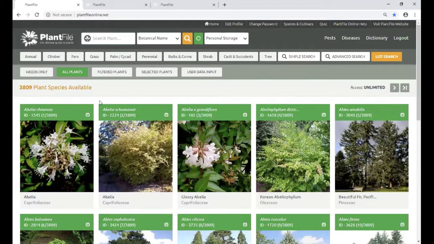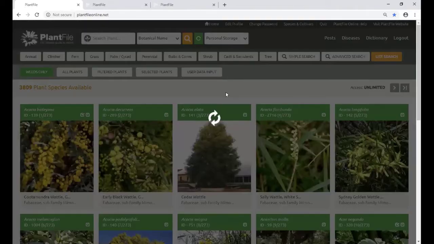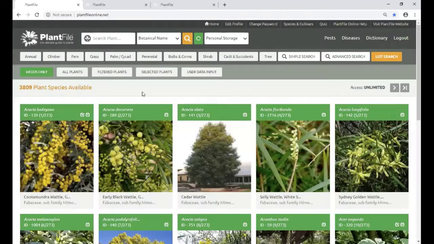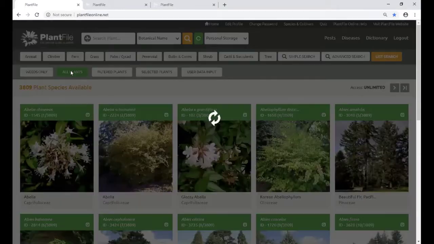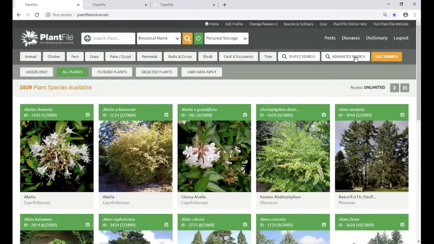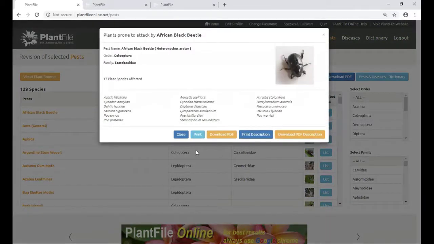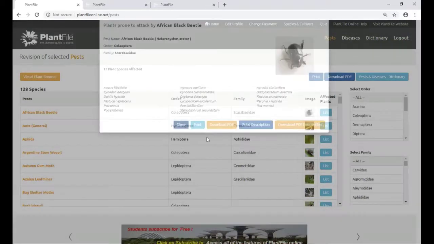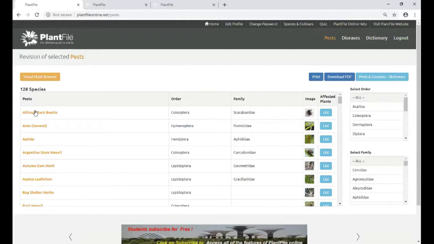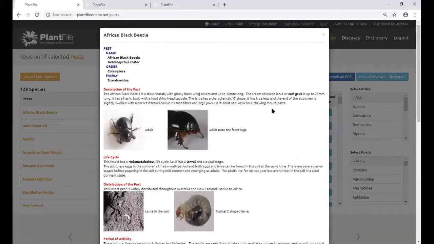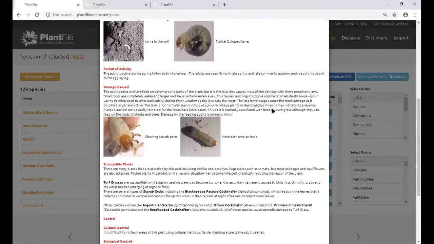It also has other features like weeds only, which indicates which plants are weeds, so that maybe you shouldn't be planting those ones. I'll go back to all plants. It has a pest and disease option as well, where you can go into your pests, and here you can list the plants that are affected by those particular pests. You can open up the file on the actual plant, and it'll come up with all the information regarding this pest.